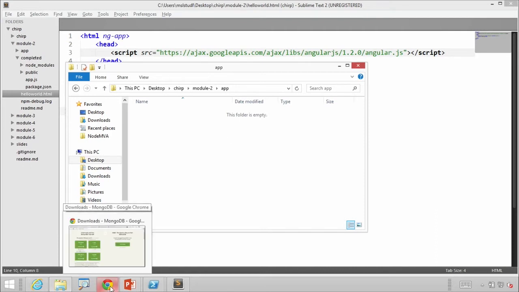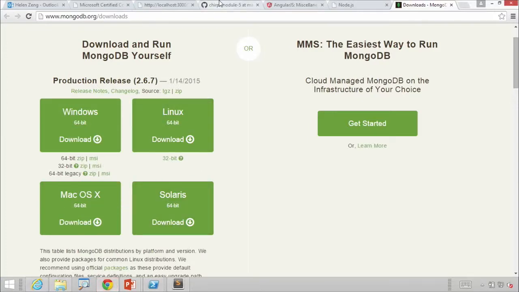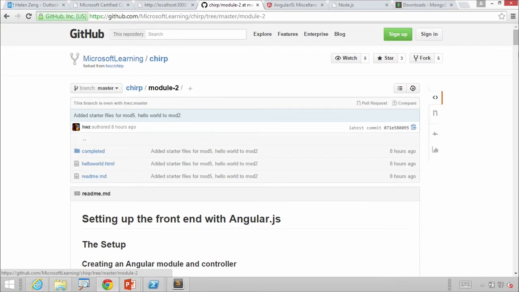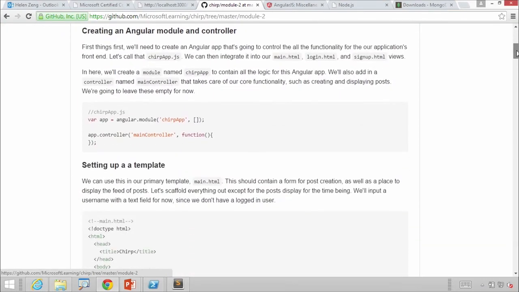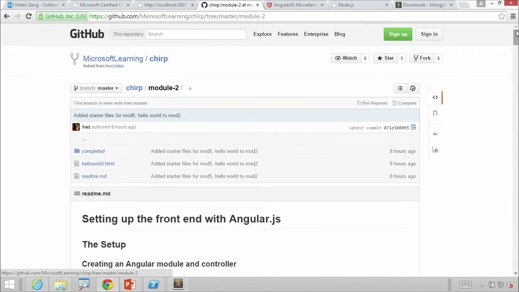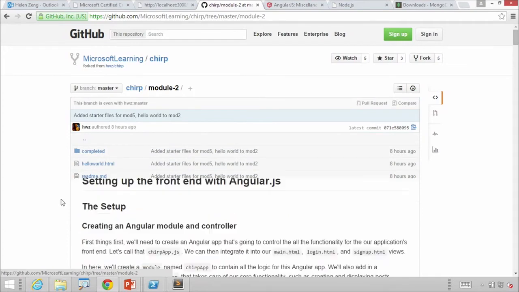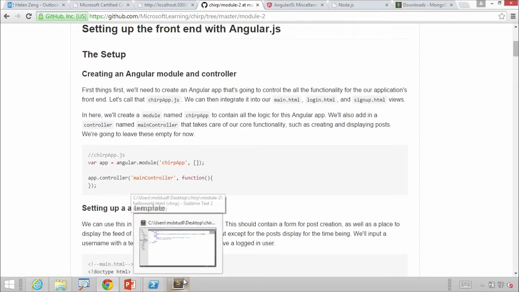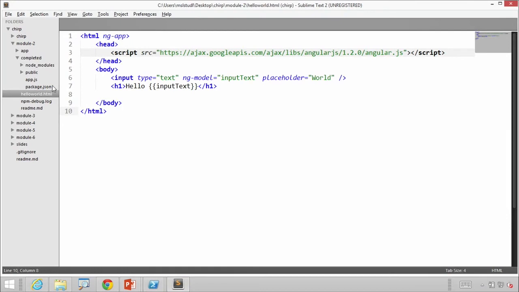If you want to follow along and you want some more detailed instructions, you can, of course, go to our GitHub repo. Let me go here, and as you can see, we're going to go through basically what we're going to do here in this module2 folder. So the first thing we're going to do is create an Angular module and a controller, and that's going to be the file that we're going to contain the rest of our code in.